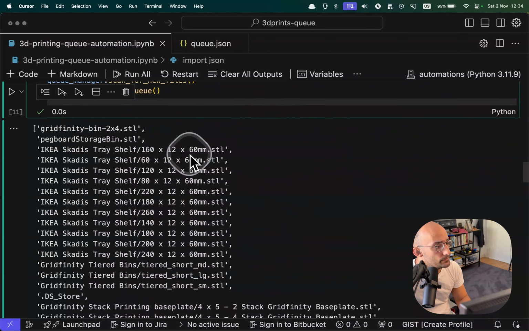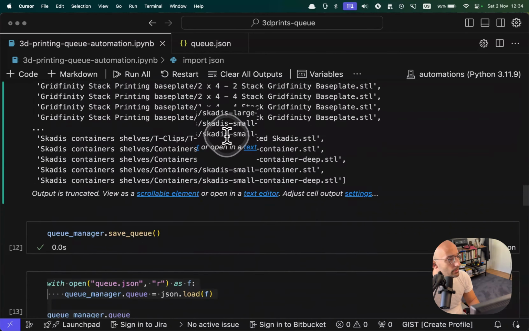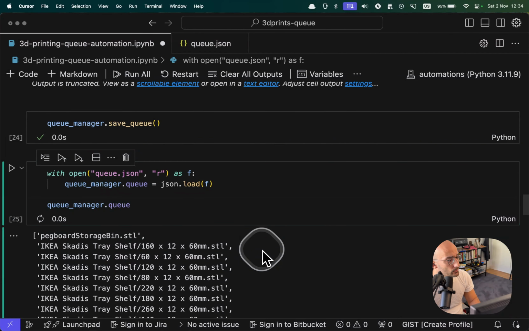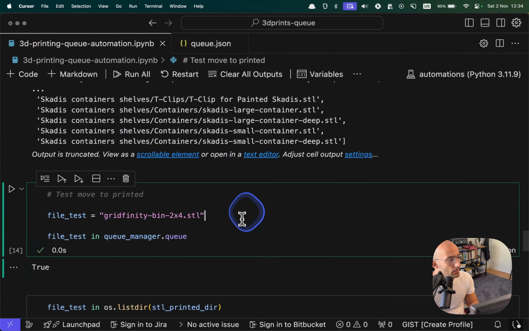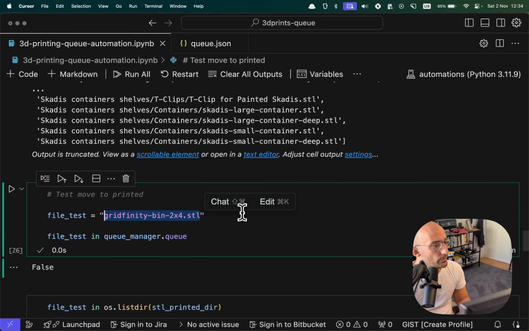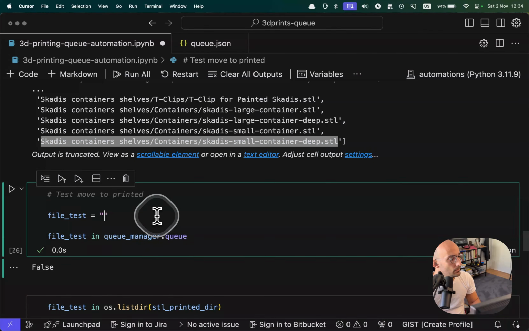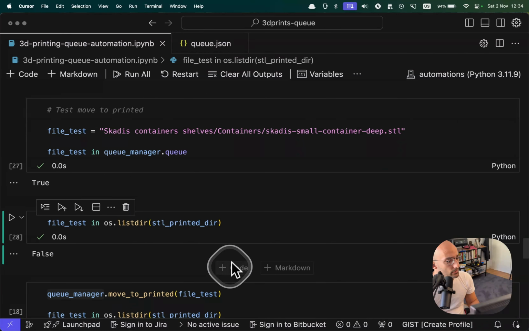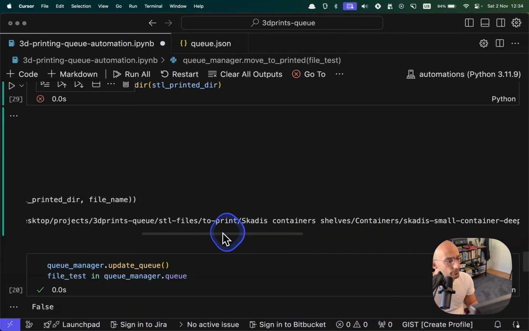Okay, that looks good. So now we can actually test this out. Yeah, that's looking good. We can save the queue. We can get the queue again, see if it's working good. It seems to be working well. We're file testing now, but with a file that is not available anymore. So let's fetch one that is available. Let's take this one that was right here. And now we're going to say, yeah, it says true. And we say that it's in the printed directory. It's not. So now we test this out, and now it's giving me an error. No such file.